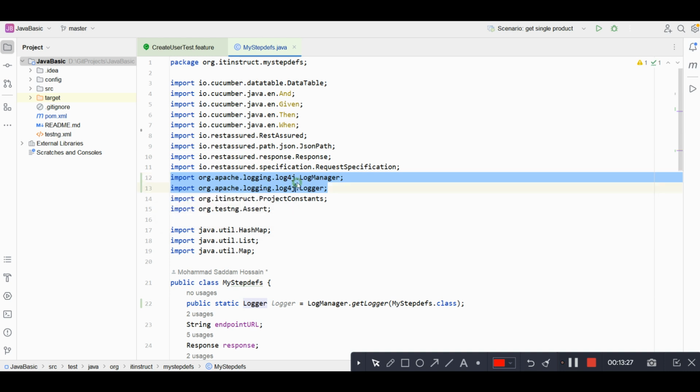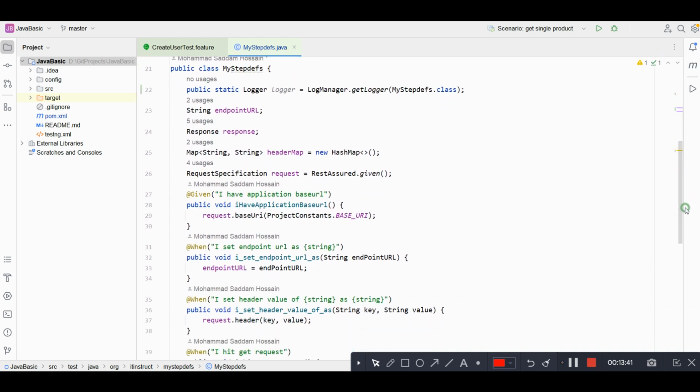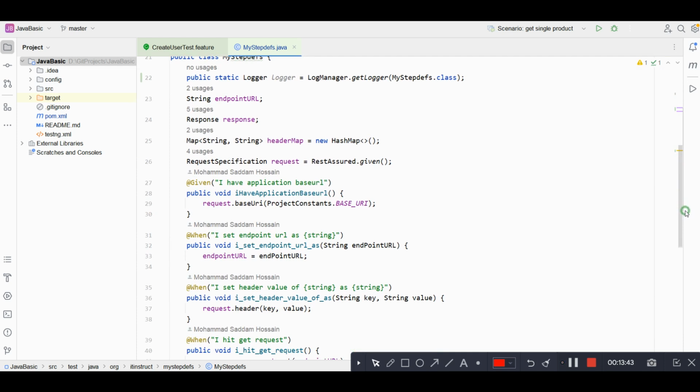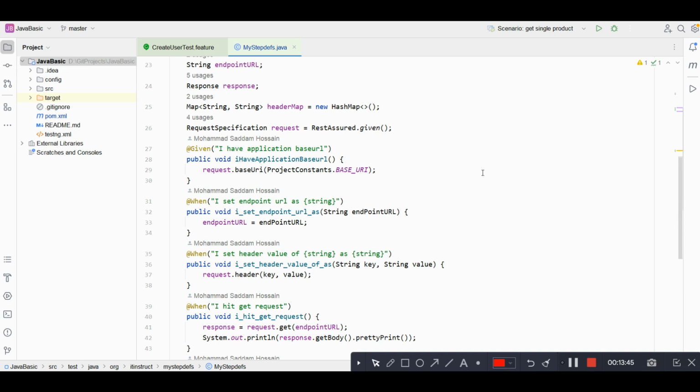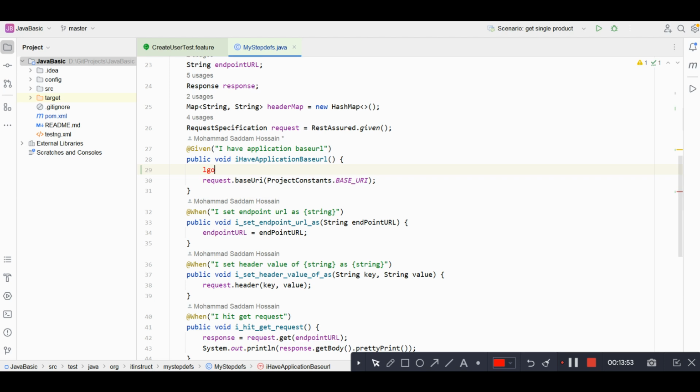Make sure that you have these two imports in your class file, otherwise it is not going to work. We have to ensure that only these two imports are imported, not any other import. Once you're done with this import, you can go ahead and log whatever logs you want to print.